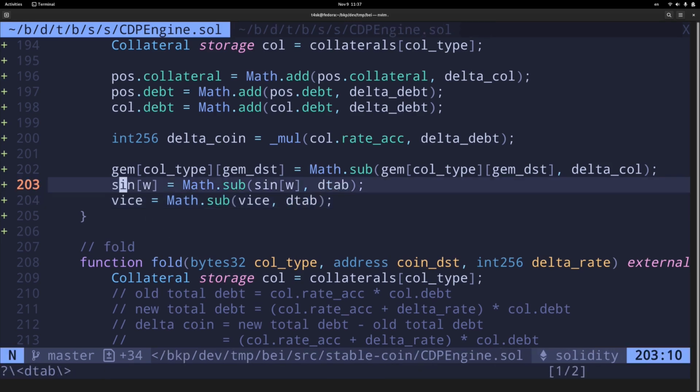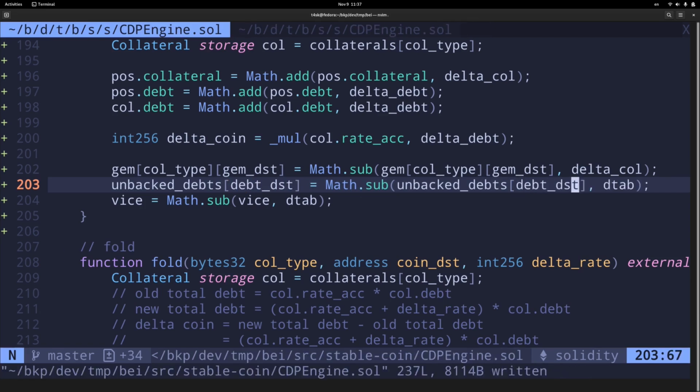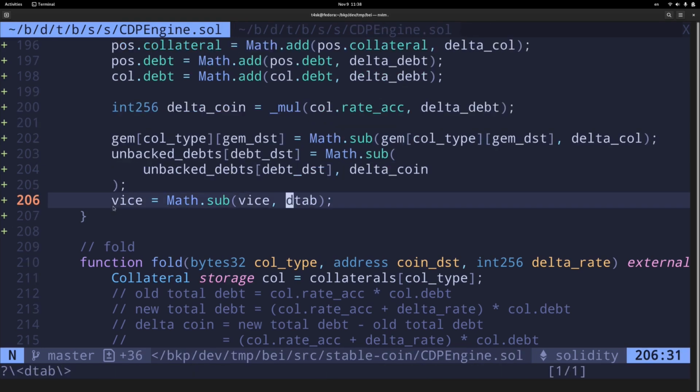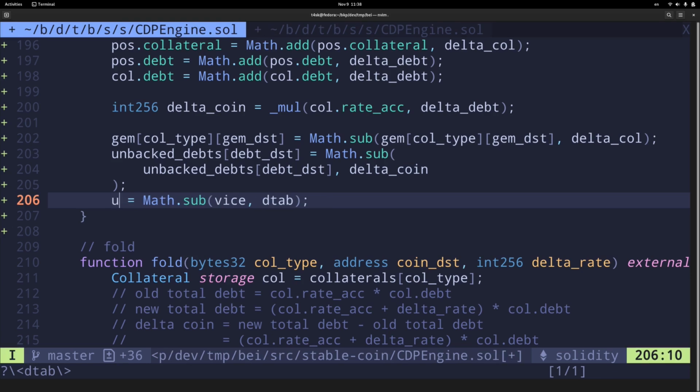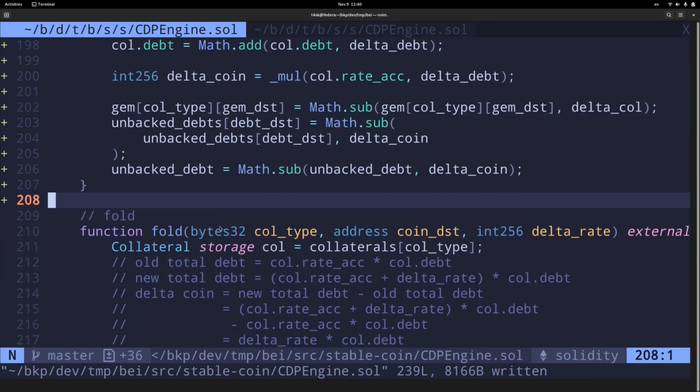Okay, next, it updates the state variable sin at the address w. We renamed sin as unbacked debts, and w will be debt destination, debtDst. Okay, and then dtab will be delta coin. Okay, the last line of code is to update the state variable called vice. Vice, we renamed it as total unbacked debt, and then dtab, we renamed it as delta coin. Okay, that completes the function grab.